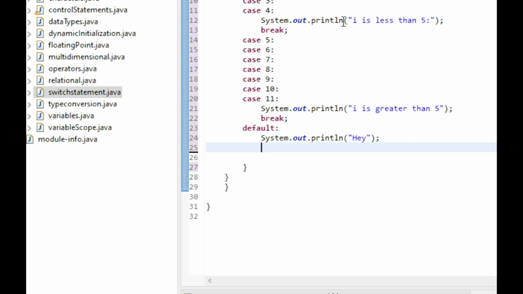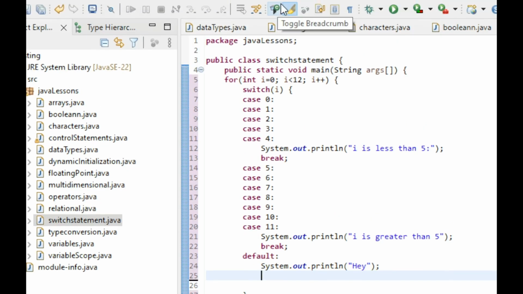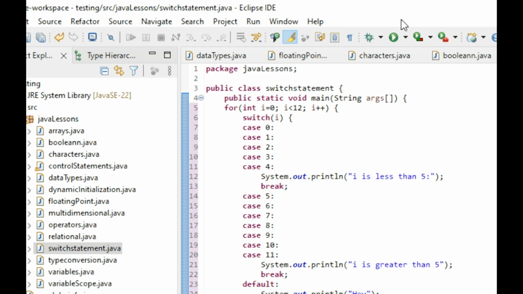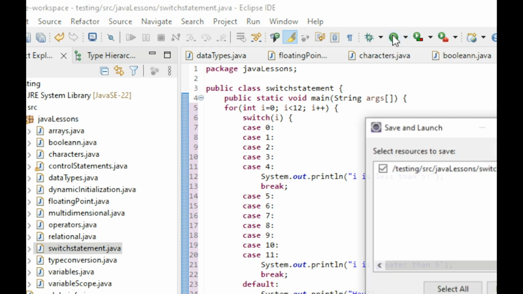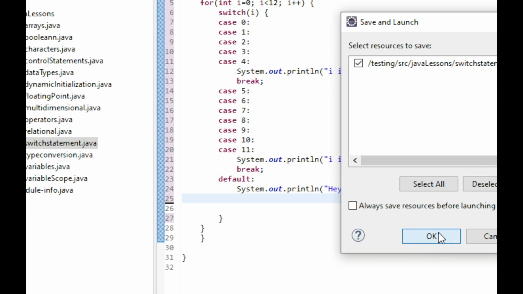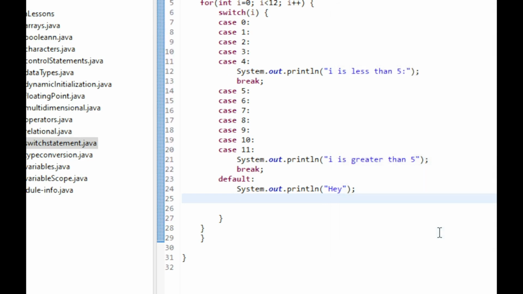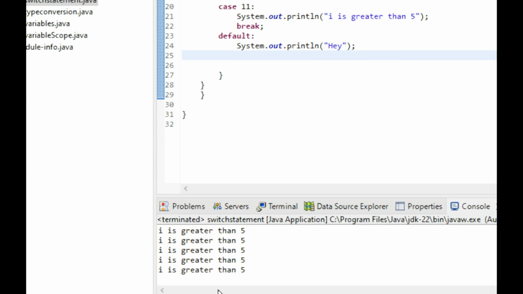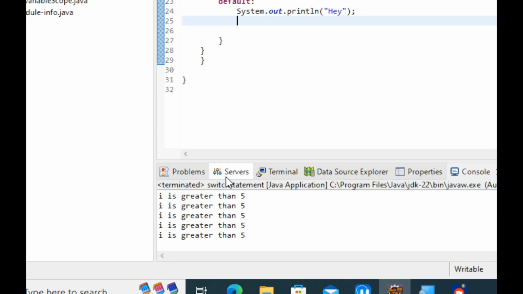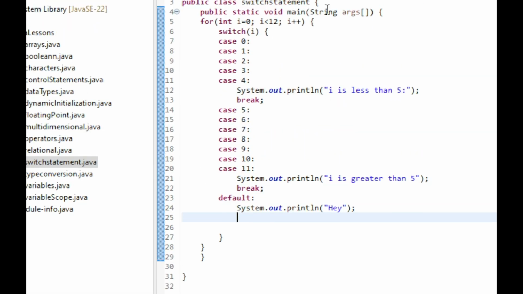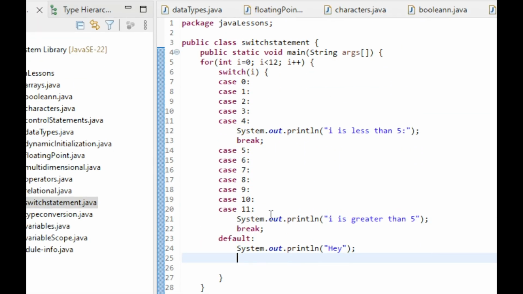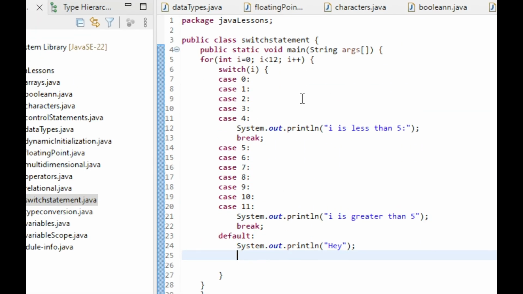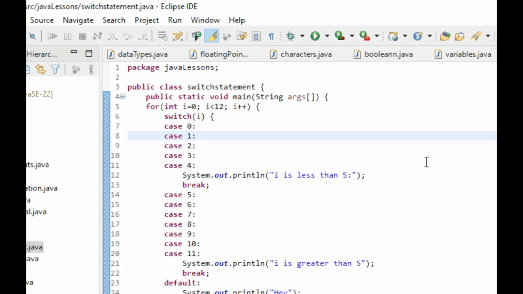So you can see we have multiple cases without a break statement between them. We only have the break here. Now we can run this. Okay, let's run that. Come down here. So I is greater than 5, I is greater than 5, I is greater than 5. All those cases apply. Then here we have the break statement. So that's how we actually use the switch statement when we want to have multiple cases.